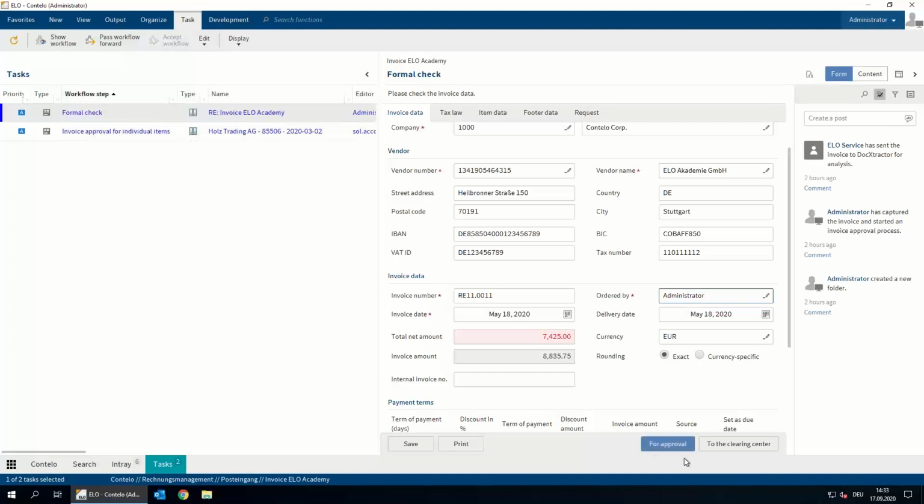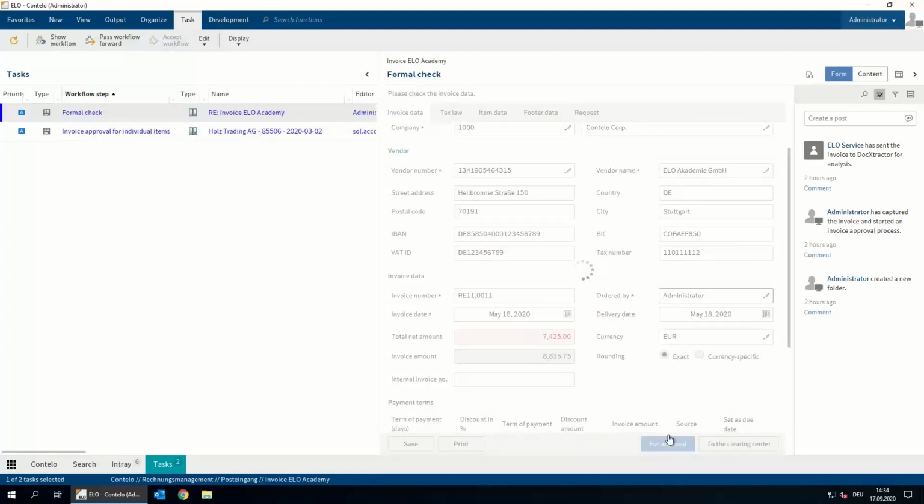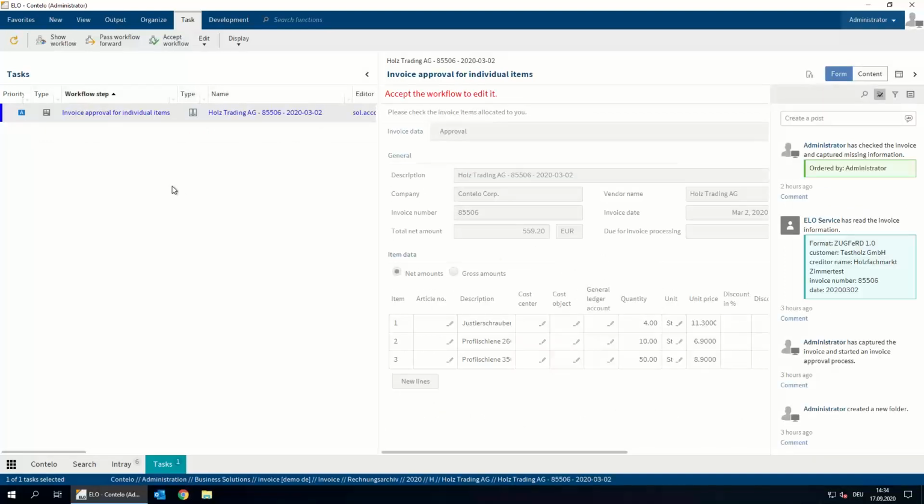Or you can say to the clearing center, because as I showed you before, in the clearing center, you can send the email there and they will check it with the vendor and maybe correct it or something, or they will get a new invoice or something else. But this one is correct. And I told the system who is the one who made the order for this invoice, and I'll send it to the approval. So now it is away out of my task section, but it will come later on.